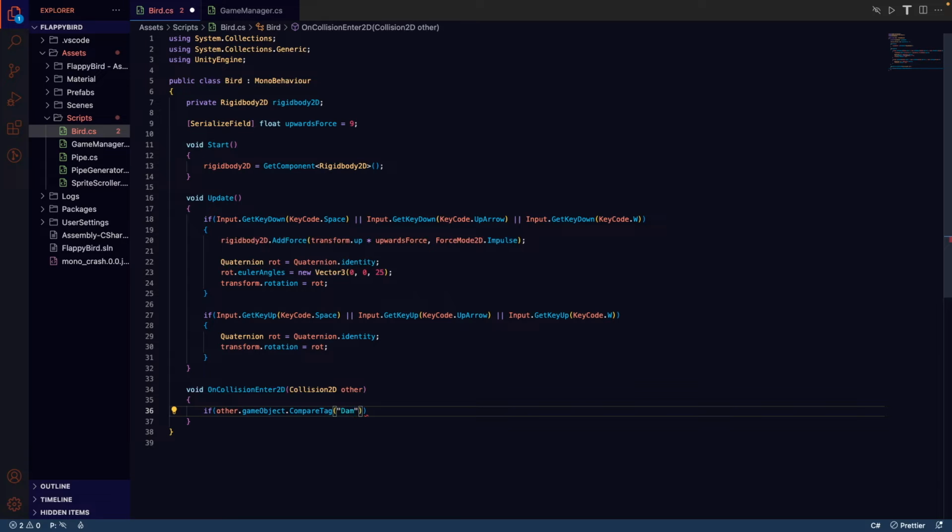We need to check if it's colliding with something that says damage. So we're comparing its tag. So if it is colliding with something damage, or it's colliding with a pipe, then we do a few things. First, we're going to do it a bit later actually.